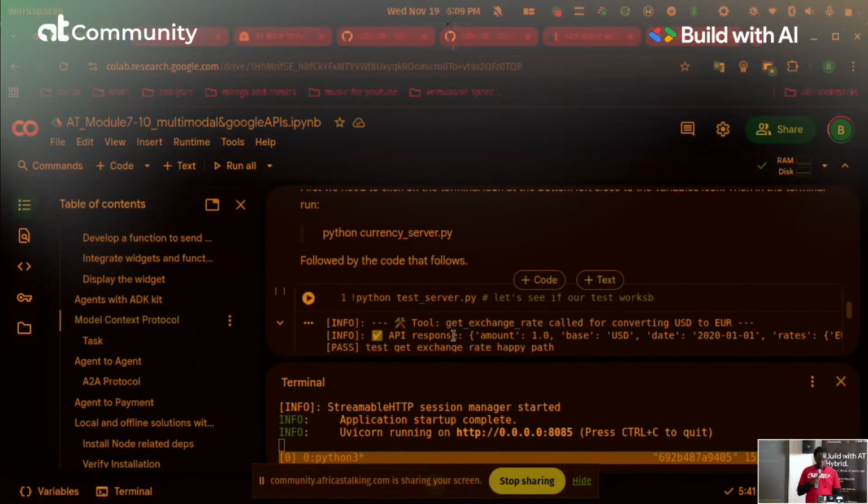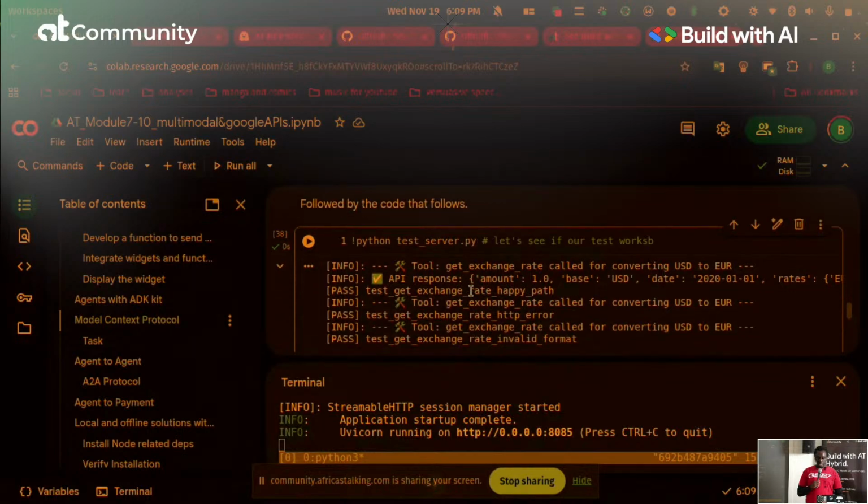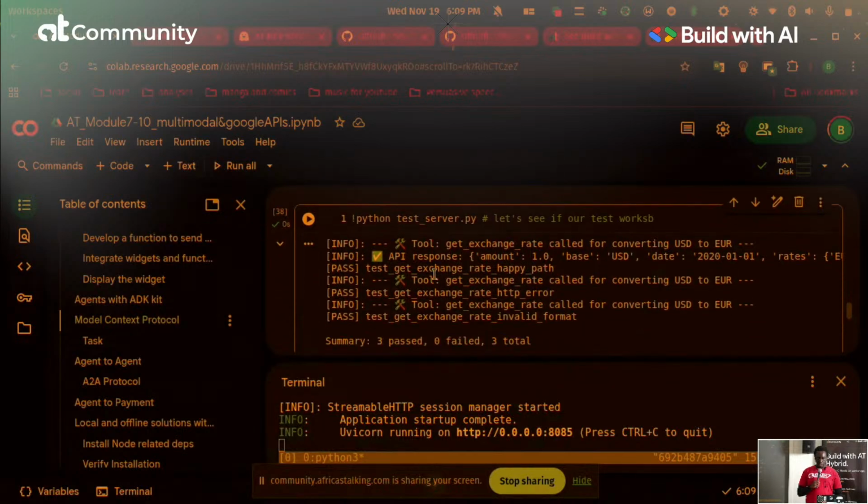So if I wanted to do a conversion of 1 USD to euro, I can just run this. And in Colab, there is this exclamation mark Python. This means it'll run your Python interpreter with this particular file. And this is just a test. And as you can see, the API response was successful with other tests. And there were 3 tests, and they passed. So that's good.